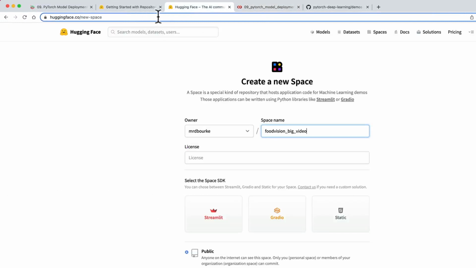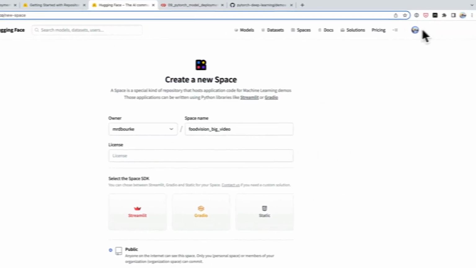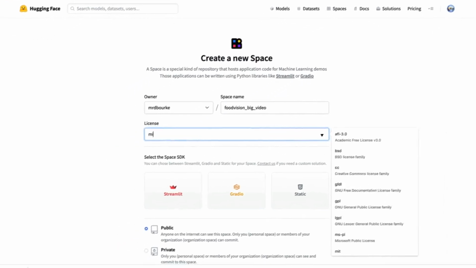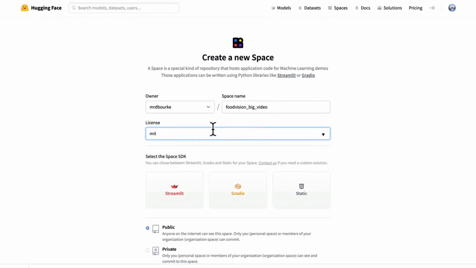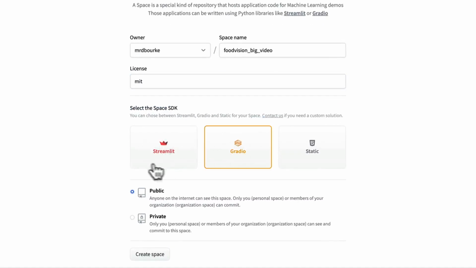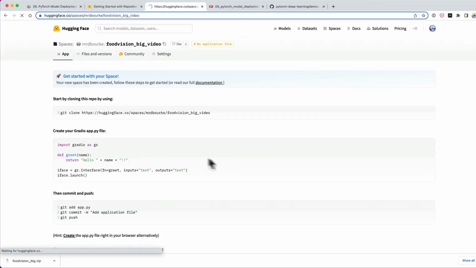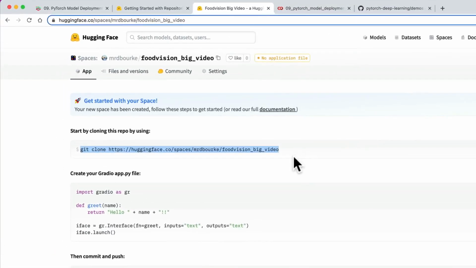So we'll come back to creating a new space. Remember here, new space, Food Vision Big Video. I'm going to use MIT license. You can choose your own license. Gradio, which is our SDK. Public. Let's create a new space. Now, for Food Vision Mini, we cloned this repo locally and then uploaded some files using Git and Git LFS.